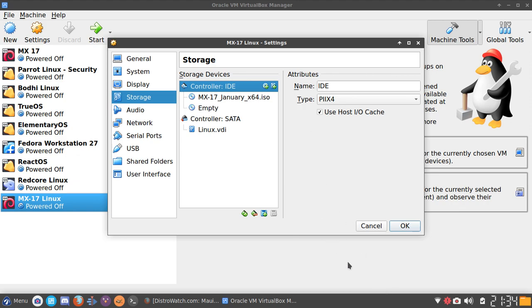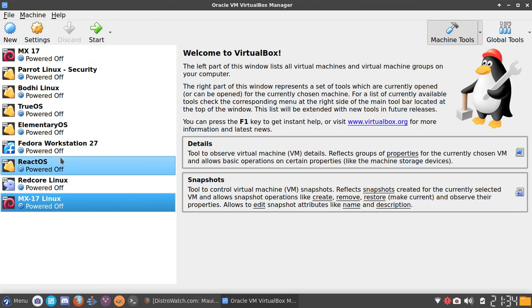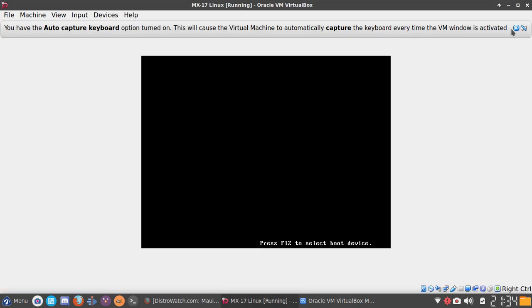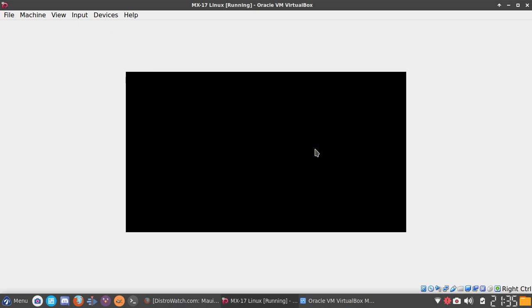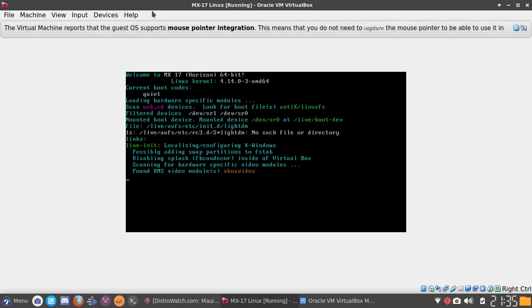So now we are pretty much done. You just have to click OK, and now we should be able to boot up our operating system. So we'll click start and see if it was a success. And there you have it. We are in a VirtualBox in MX Linux, or MX Linux in a VirtualBox. As you can see, that's really cool.